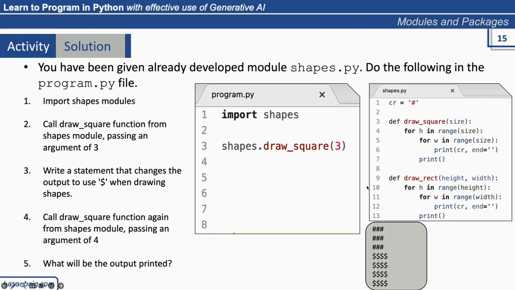It will go in here, call this function, and pass the value 3 to the parameter named size. It will perform some operation, and based on this operation it will produce this output, the hashes, all hashes, because it is printing CR.